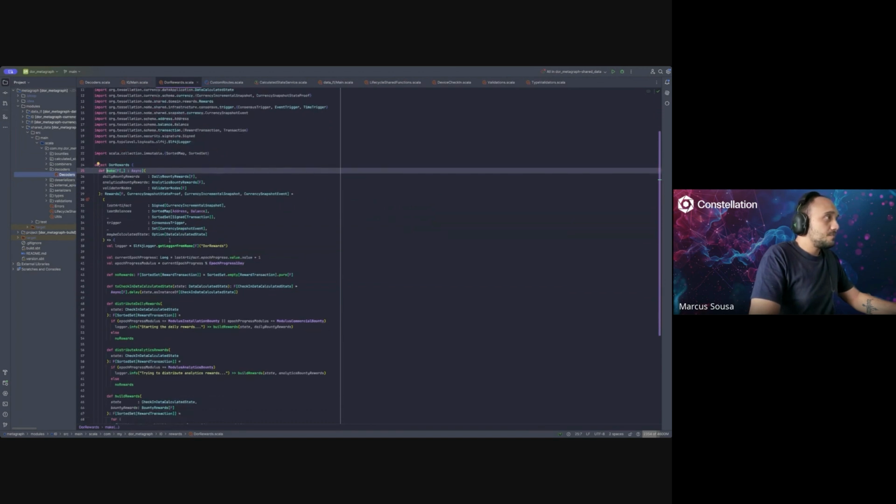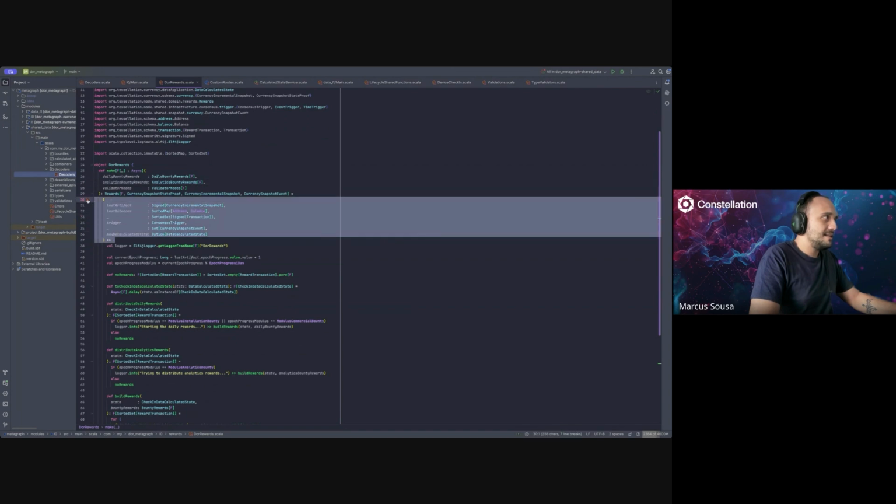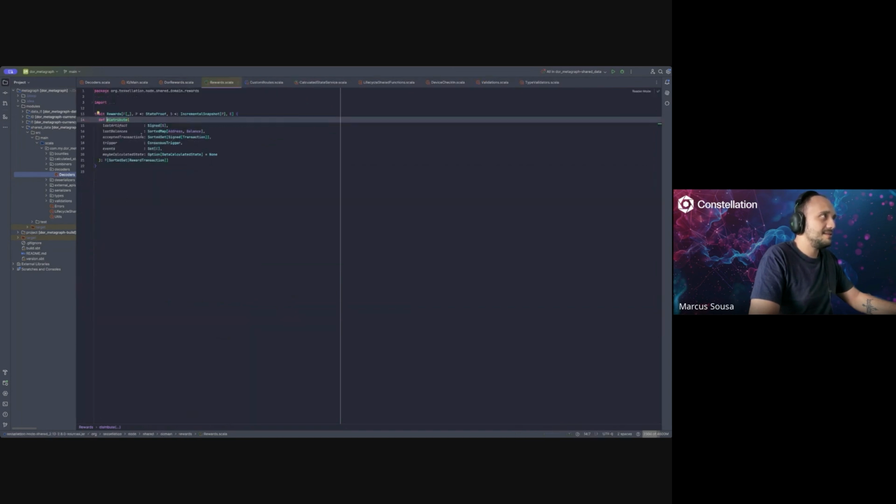Cool. This reward expects us to implement this function. This is a lambda function that we are using right here, but it's implementing this distribute function, where the output of this function is a SortedSet of RewardTransaction.